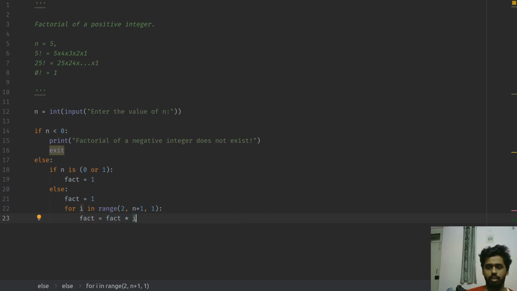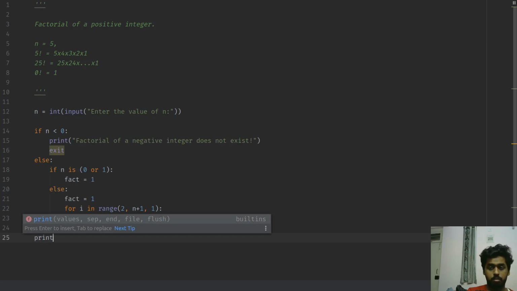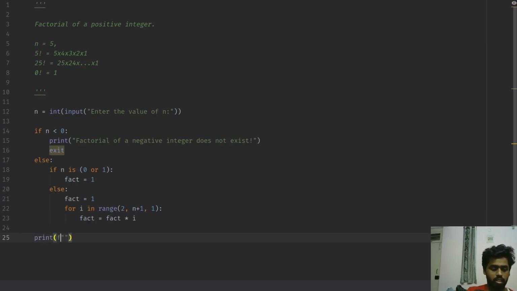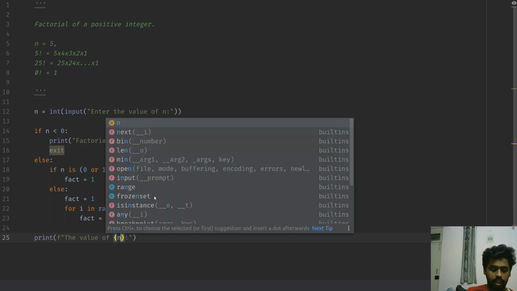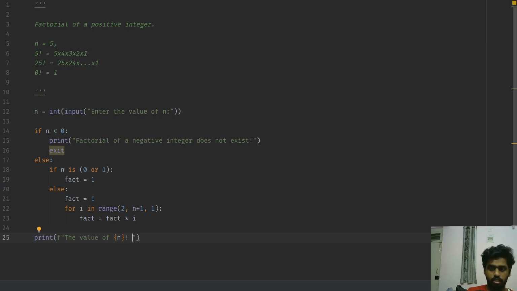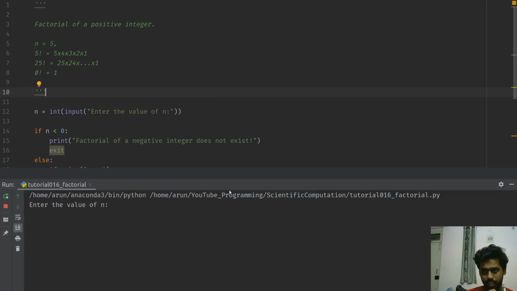This way you keep multiplying it again and again, and you have the factorial value at the bottom. We can say print, and we can say the value of n factorial is fact. And there we go, and that's it. Our program is officially over, right? Now let's run this little piece of code and see what we're getting.